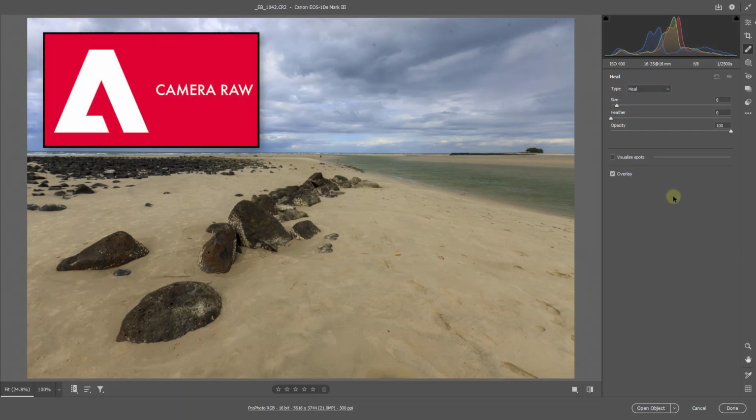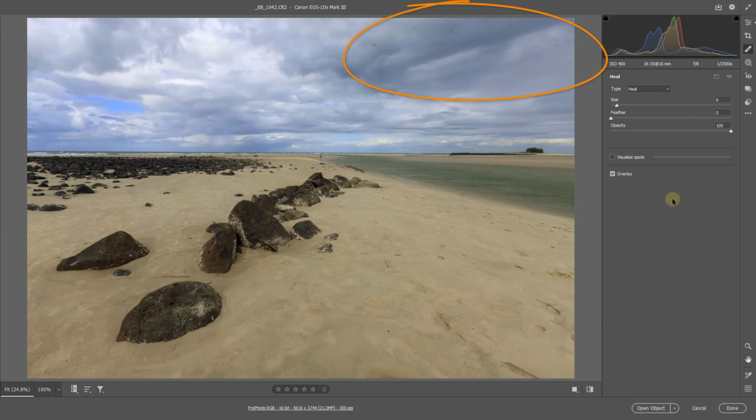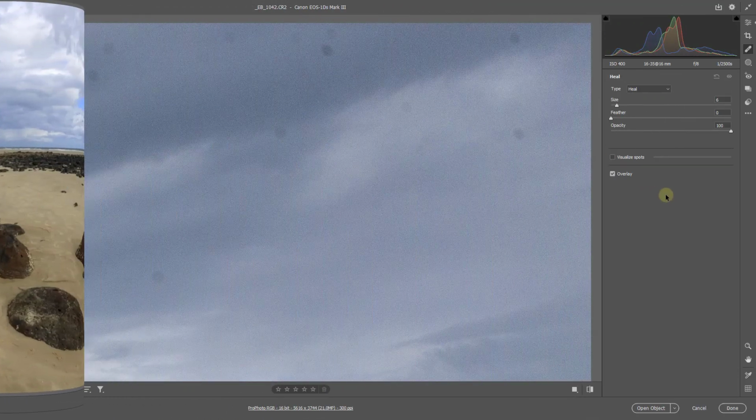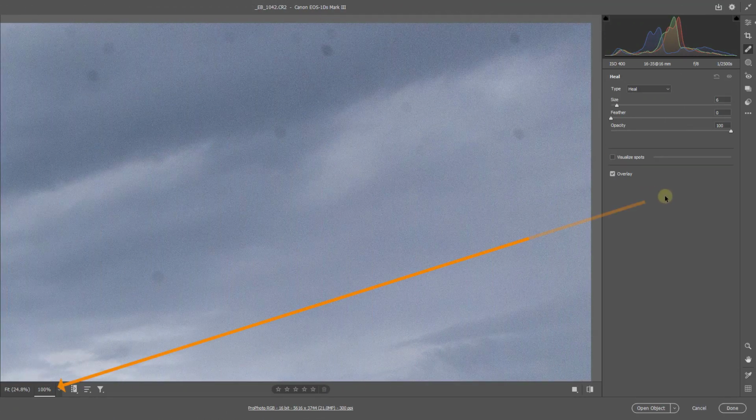I have a batch of images here, and at the time they were shot, my sensor was in desperate need of a clean. But it does mean we've got good subjects to demonstrate the spot removal tool. We'd normally start by zooming in on the image, and that's what I've done here to 100%. So we're looking at the top right corner of this image.